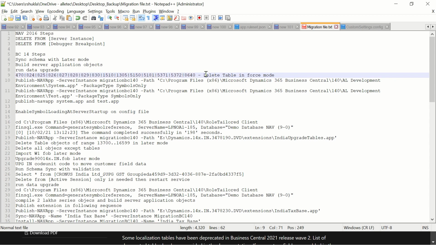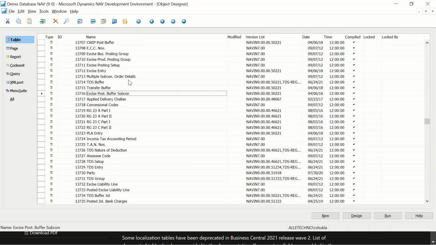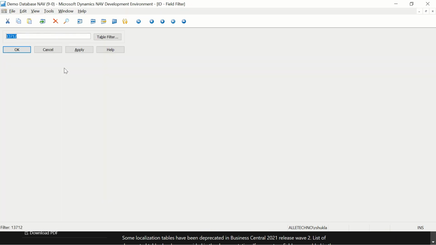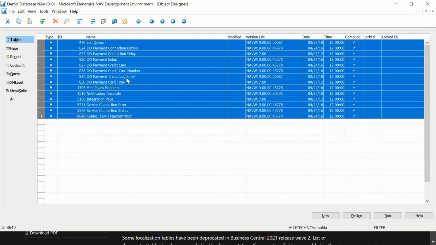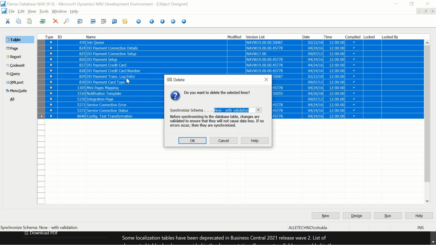Now the next thing would be that I delete this series of objects, and let me filter on this. It has to be a table filter, and the schema sync mode should be force mode. Again, this is nothing specific to India to be honest, it's pretty standard stuff. If you go to the documentation, you will see the list of objects too, but I've just summarized it so that it's easier for developers. If you see the list of the tables, most of them, like payment and so on, are obsolete, deprecated functionalities. Job queue, we no longer need this table. So I'll say force.